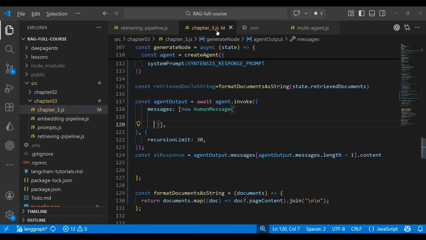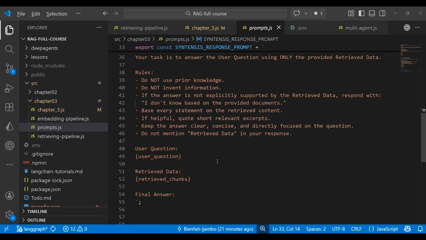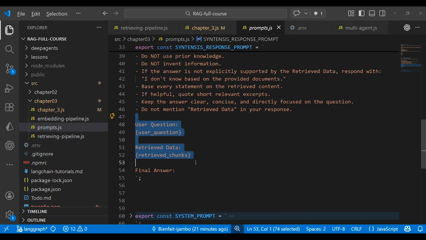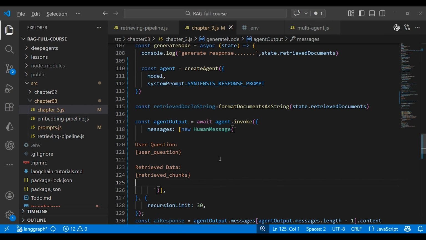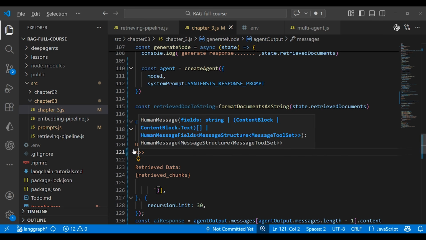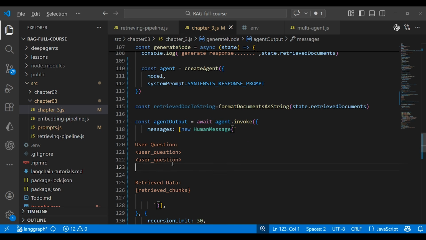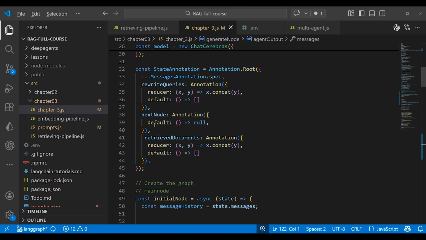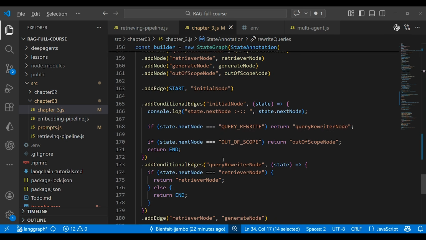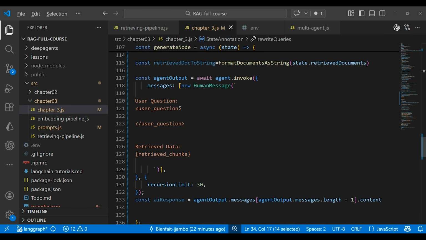Now I'm going to copy this and pass it in here. Right here we pass the user question. We're going to take the user question and pass it in here. I'm going to take these generated queries and pass them here, as the user questions.